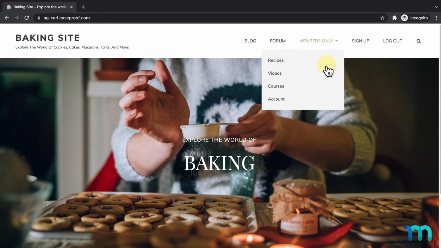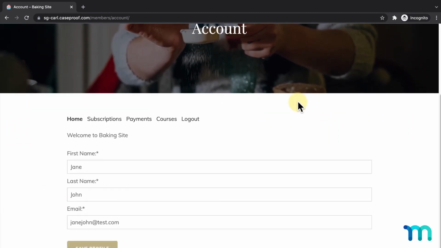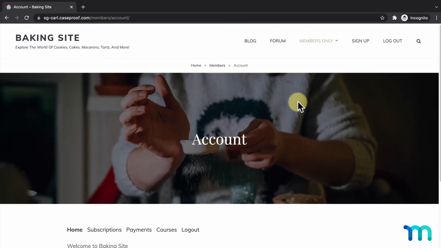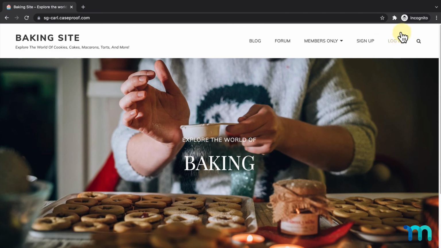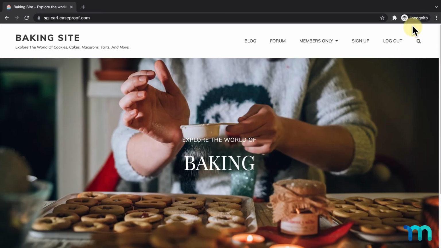I'll go to members only, and account to go to my MemberPress account page as my test user to double check that I'm logged in. Then I'll click log out and see that I've been logged out again. I'll click log in one more time, log in with my testing account, and see that I'm logged back in. Now my site has a login and logout link on my navigation menu.